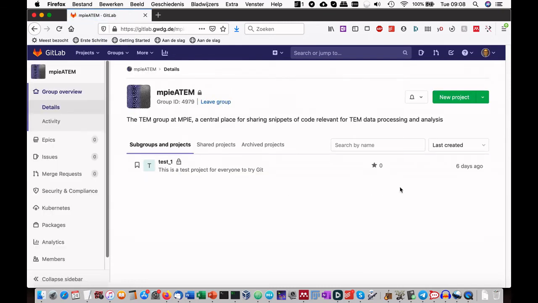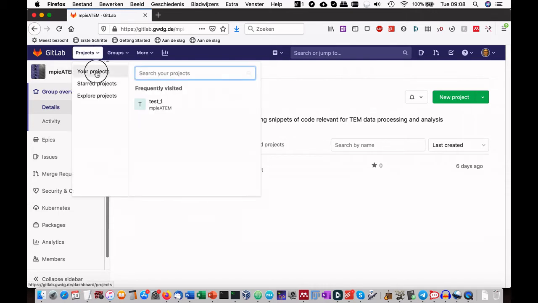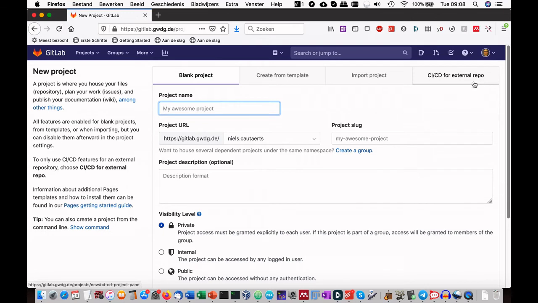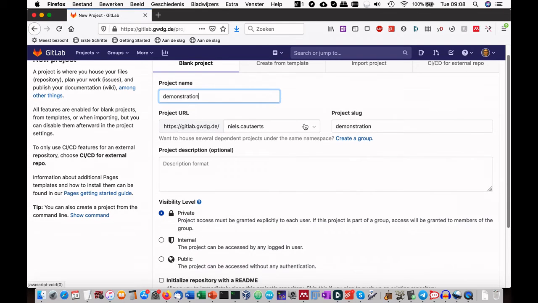We could create a new remote repository by clicking New Project here, but for this simple demonstration, I will just make a personal project to which only I have access. I'll go to my own projects, which include all the projects in the MPIE ATEM group, and create a new project here. Let's call the project Demonstration.